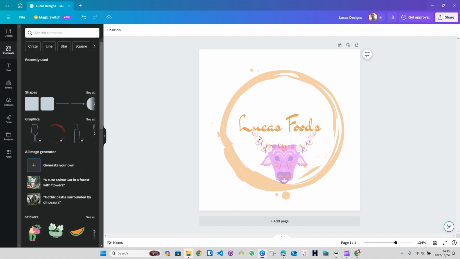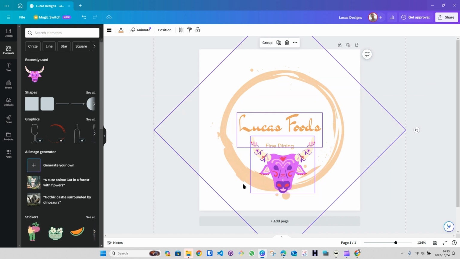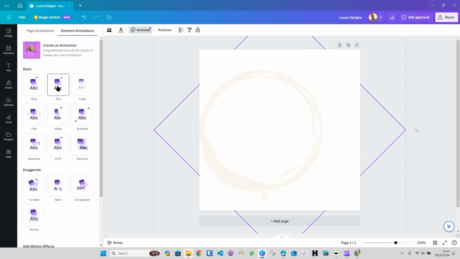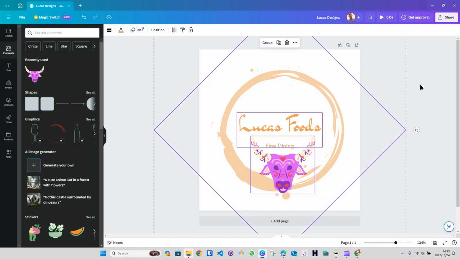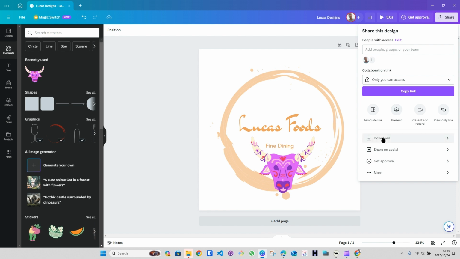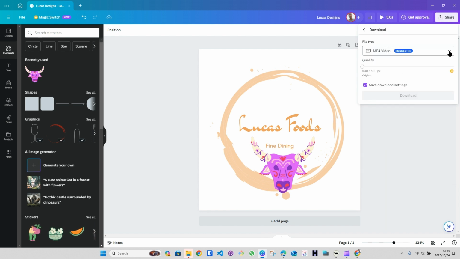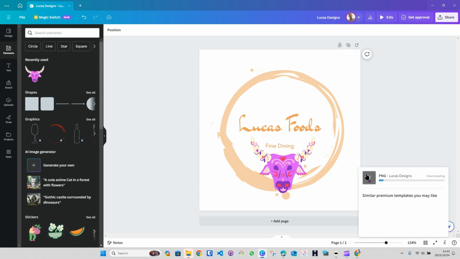Something like this, somewhere there. You can do anything you want. Okay, and another thing that you can actually do is also add animations. So you can animate it so that it flies in like this and all those things. And let's say you want the JPEG file, you can just go to share and then download. Then when you want to download, you can download a JPEG file, or you can make a transparent background. You can also make a video if you want, or you can make a GIF file.